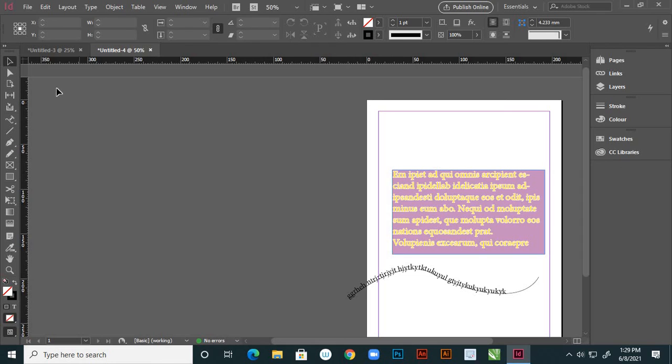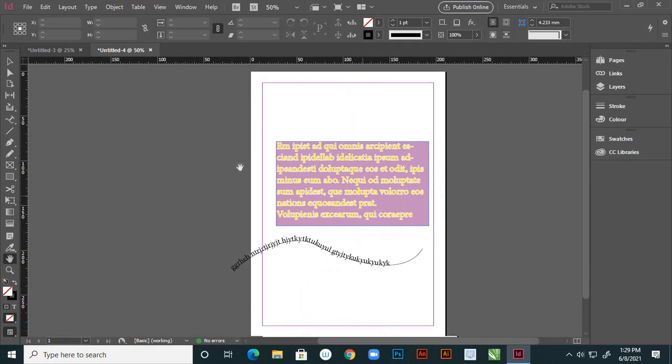So today up to this type on path tool I explained. Other tools I will explain in the next class, right? You practice this because InDesign is a bit different from other software. You can practice this, and if you have any doubt, please ask, right?